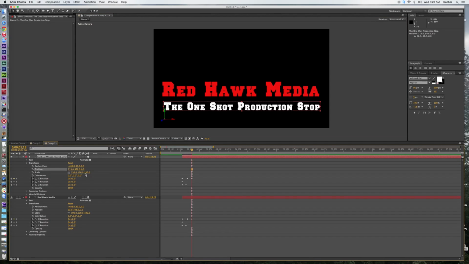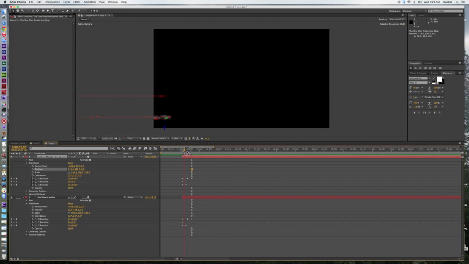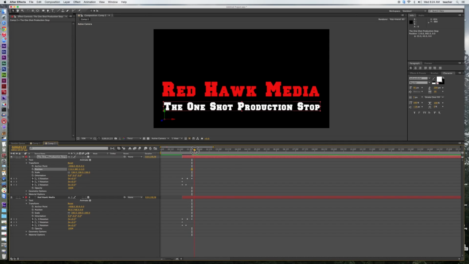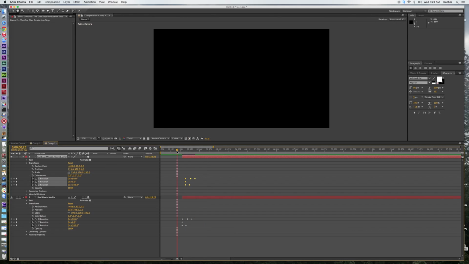Now the nice thing about duplicating this layer, if I take a look at everything that's going on underneath here, it's got all of the same things going on here. They're going to happen exactly the same time together with the timing. If I want to put them on a delay, again, I can come back here and I can select all of these at once, and then I can drag them over a little bit so the one-shot production stop will be on a little bit of a staggered start there.